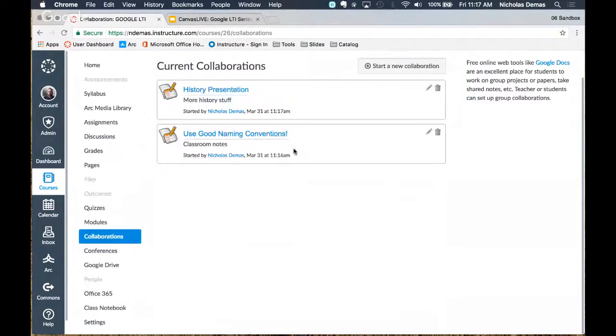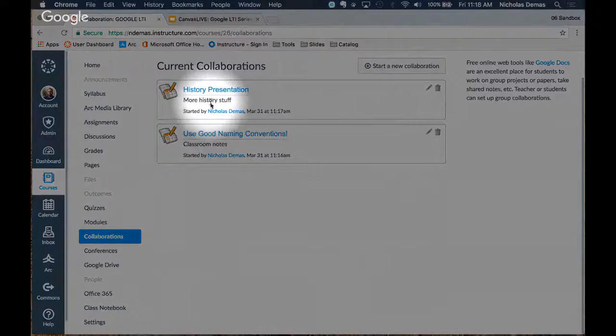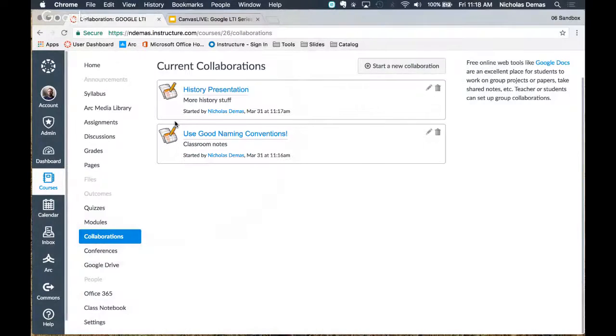All right, so right now, as you're looking at my screen, this is where having a good naming convention will come into play. As you're looking at your current collaborations, what do you notice on this? What you're noticing is that you are seeing the same icon for two different types of documents. So using a good naming convention is going to help us out in determining what these documents are.